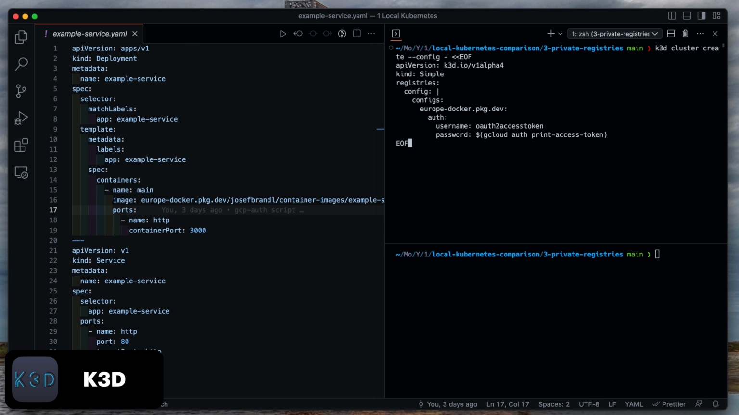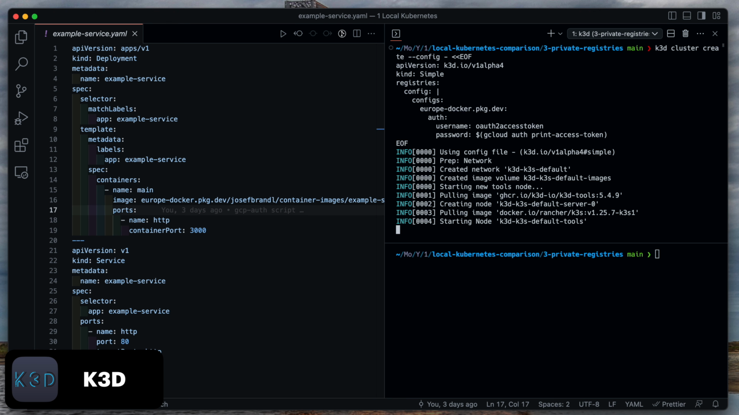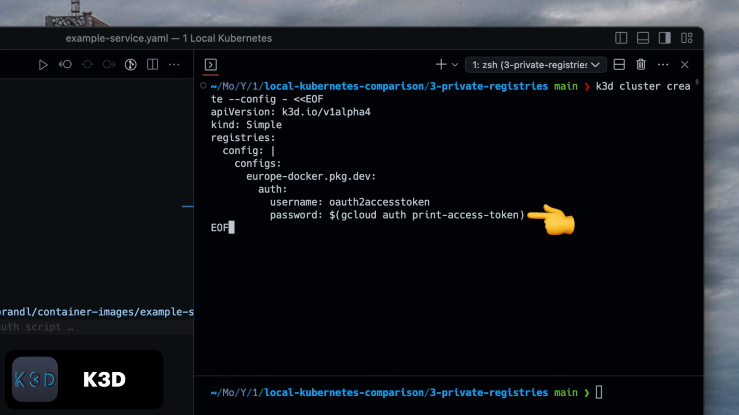Finally, I'd like to present an extremely lightweight solution for getting image pull credentials into a K3D cluster. Just create the cluster with the following configuration and it will be able to pull the image. The keen-eyed among you will have observed that I'm again using a temporary access token and there is no renewal mechanism here. But that's typically not an issue with K3D. K3D is most useful in continuous integration. There, the cluster doesn't have to live that long anyway.